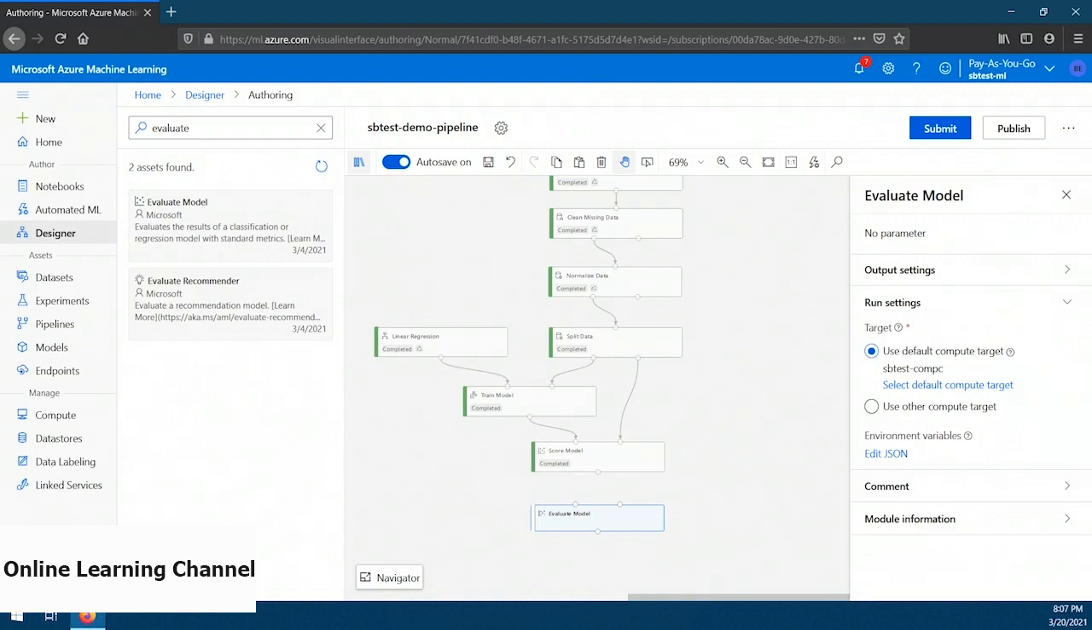Now let's connect the output from the Score Model module to the left input of our new module. Perfect. That's it. Now let's run the pipeline by clicking on the Submit button at the top of the page.